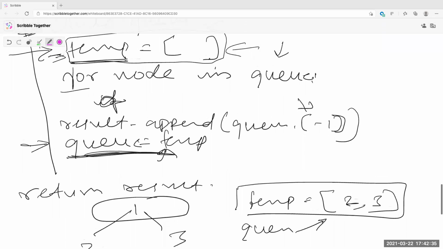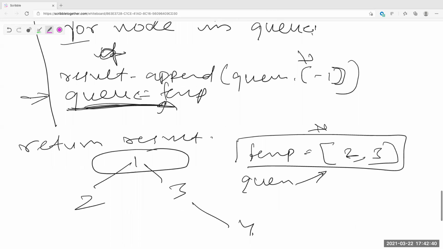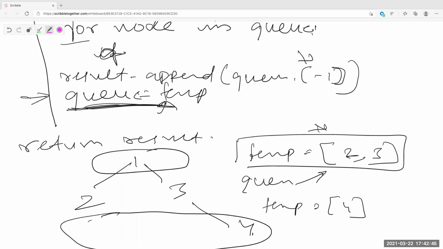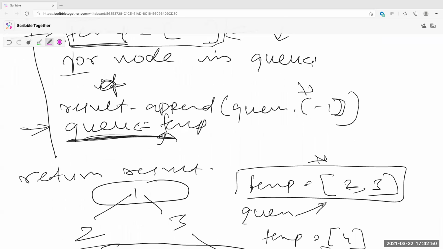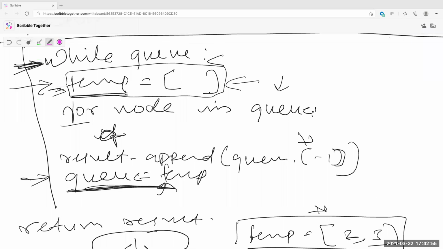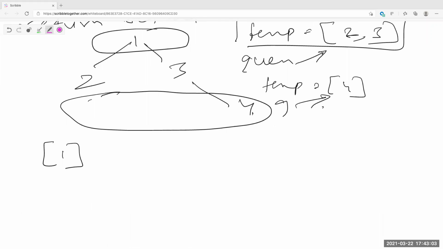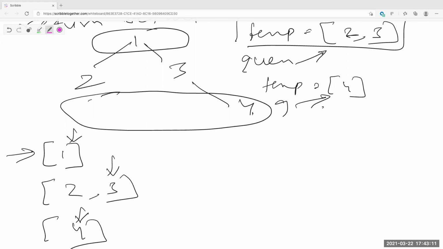So next time, my queue is going to have only 2 elements, and my temp is going to be empty. So now temp will have only 4, based on the processing of this level. So now queue will be updated to this one, right? So queue represents each level now. Got it? So first time when I come, all I'm doing is I need the rightmost value. So first I have 1 in my queue, then I have 2 and 3, and then I have 4. So each time I pick this one, I pick this, I pick this. So I get my rightmost value.